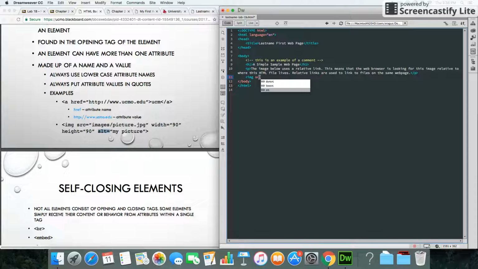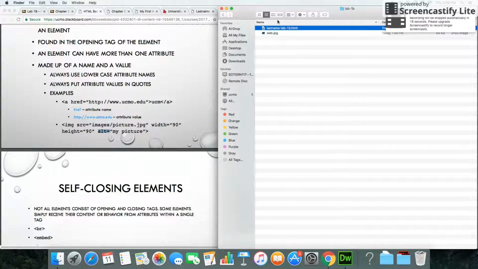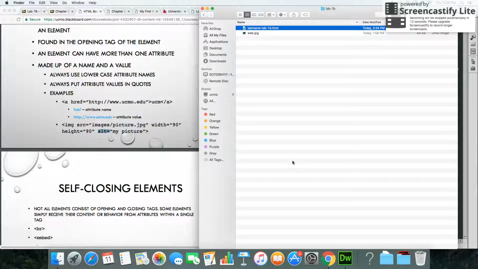Let's start with src. src would be the source. This is the part where you tell your web browser where to find this particular image. So that's src equals, and then 2 double quotes right there. Inside the double quote, as I mentioned in the paragraph before this one, we will use a relative link. A relative link is one where it is relative to wherever this HTML file is. In this case, we can just type in web.jpg. And when we do something like that, your web browser sees that and says, oh, I need to look for a web.jpg file in the same folder as last name lab 1b.html. And that's exactly what we have going on here. They are indeed in the same folder. That's an example of a relative link.